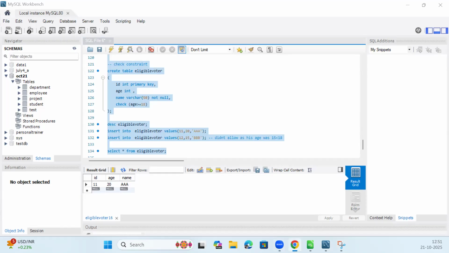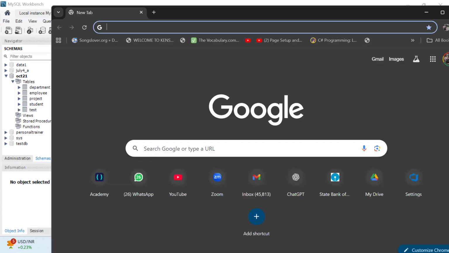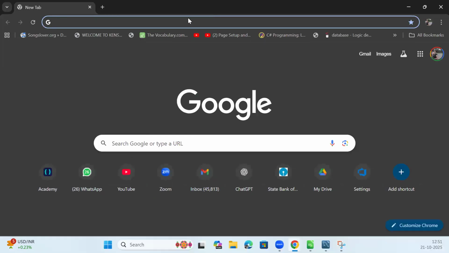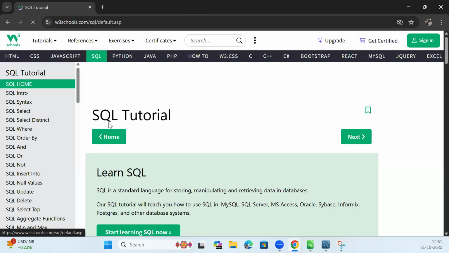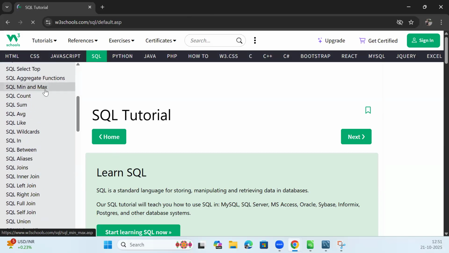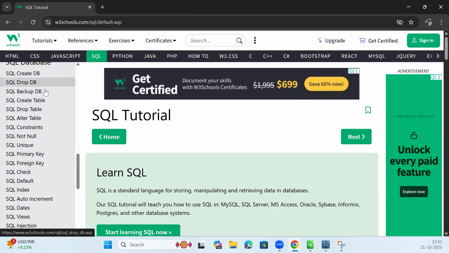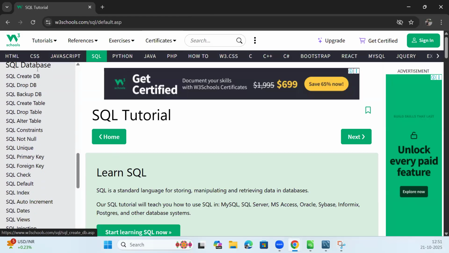Okay, now a very important thing. I want you to immediately, after today's class, go to W3Schools, go to SQL. Today, finish this part. Now you will understand: create, drop, backup, create table, drop table, alter table, constraint, not null, unique.